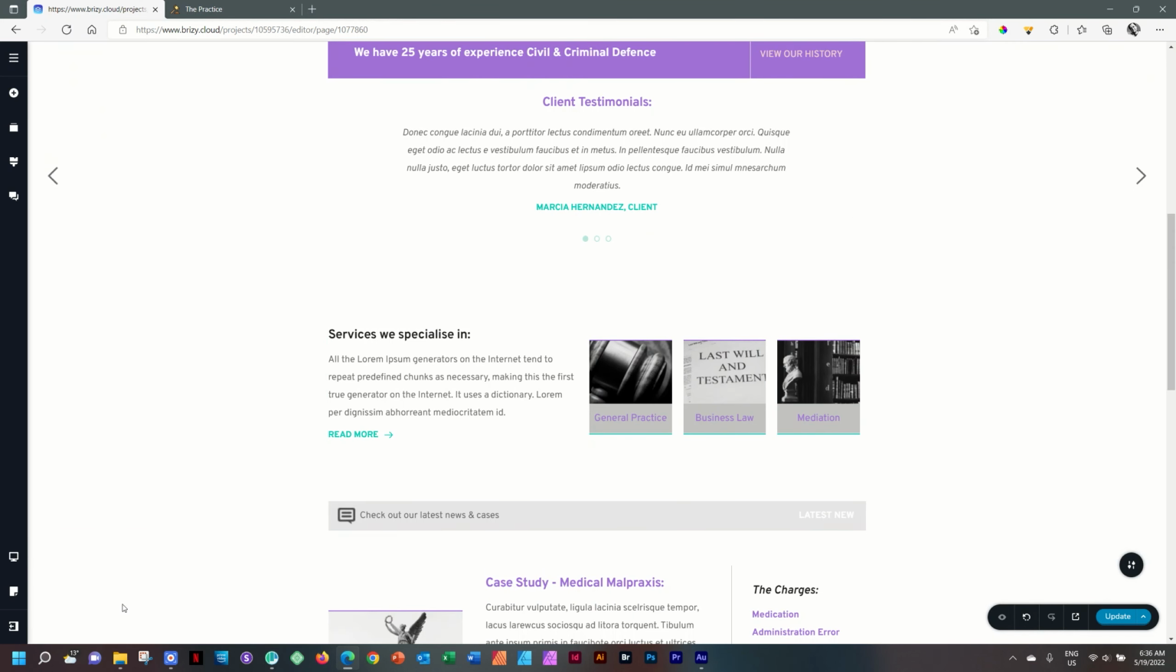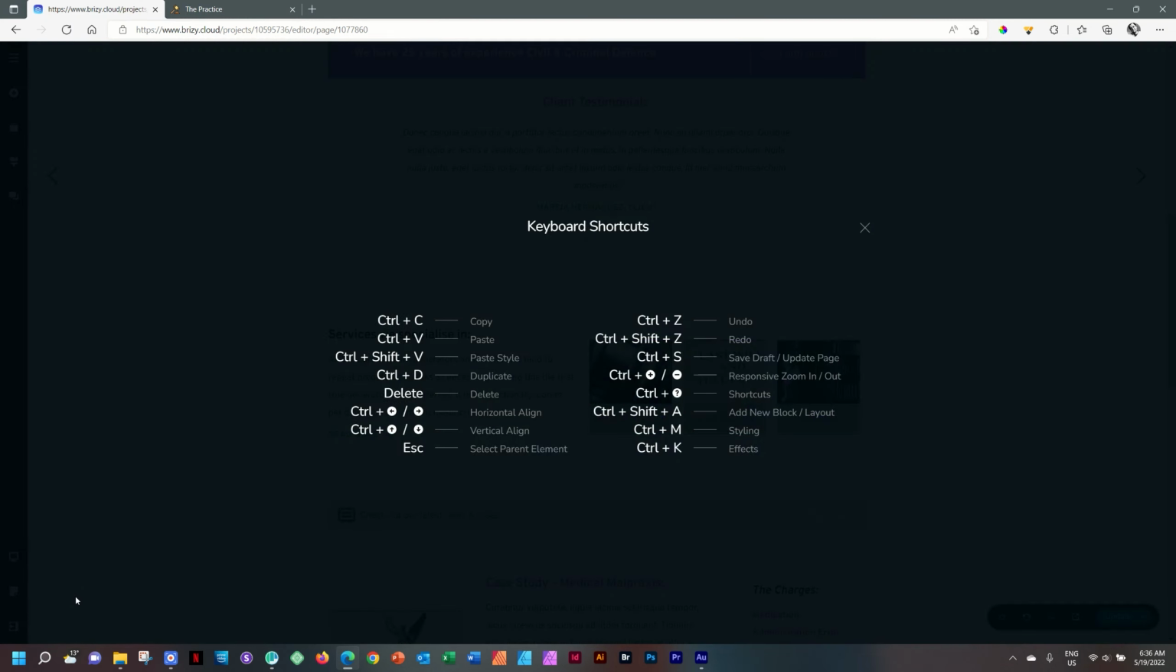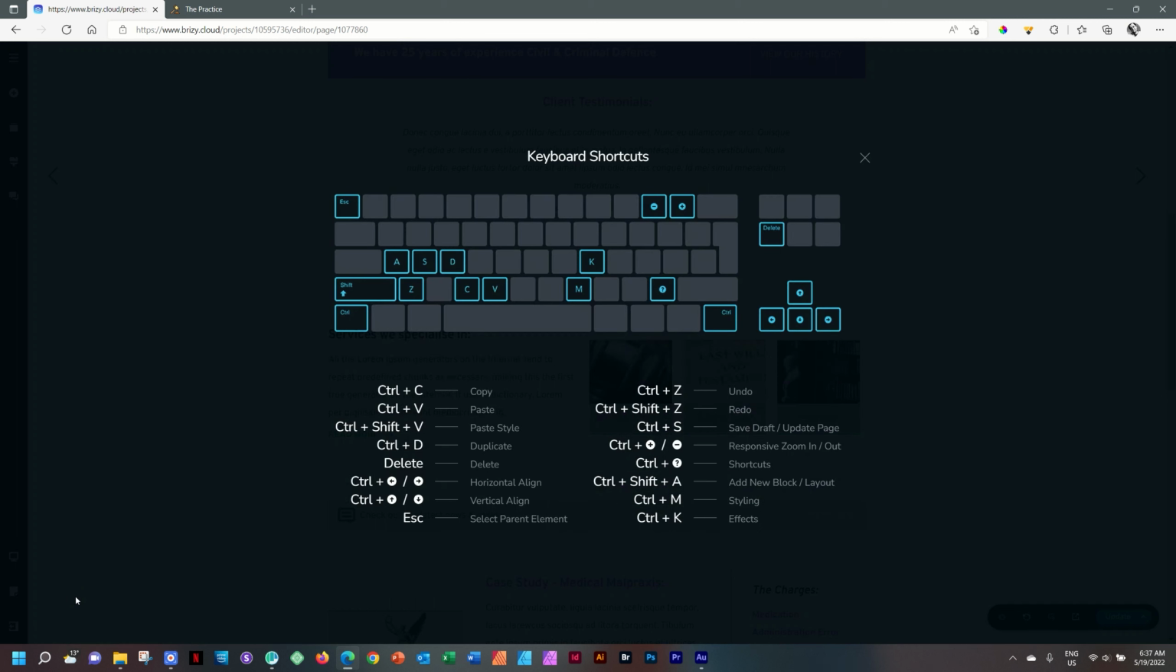There are a few more shortcut keys. You go here to the exit button actually, and you will see the question mark that says shortcuts, and this will give you an overview of all the shortcut keys. I am on Windows, so it gives me Control. If you're on Mac, it's going to give you Command.